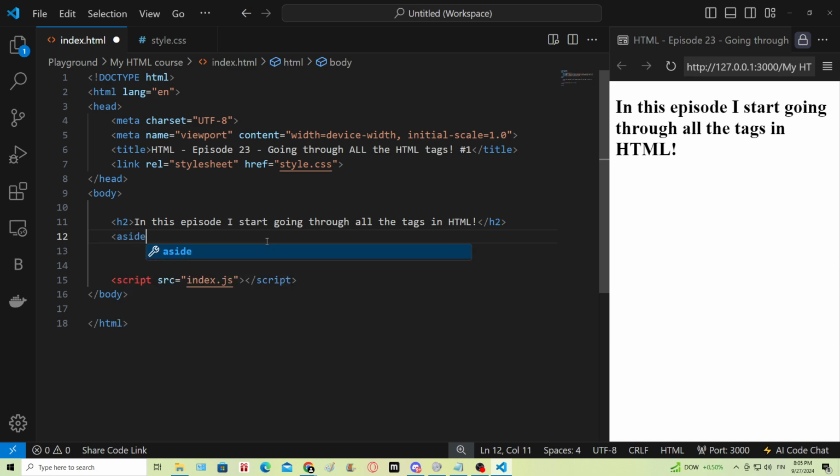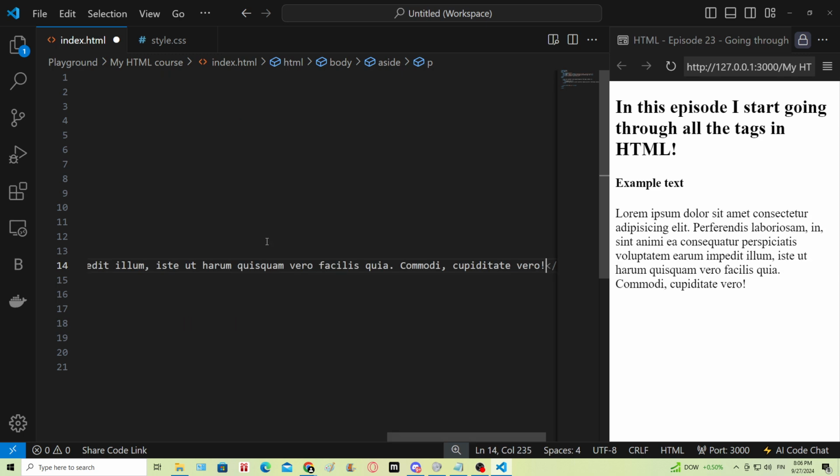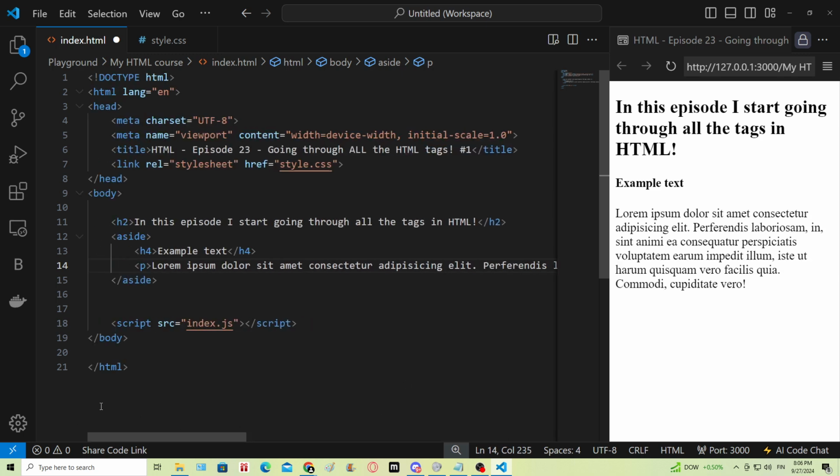The next one is gonna be the aside element. The aside tag defines some content aside from the content it is placed in. This is also a semantic tag used inside of large websites. The aside content should be indirectly related to the surrounding content. So for example, I can say whatever I want inside of here. Example text and maybe a paragraph with some text. So yeah, that's the aside element.